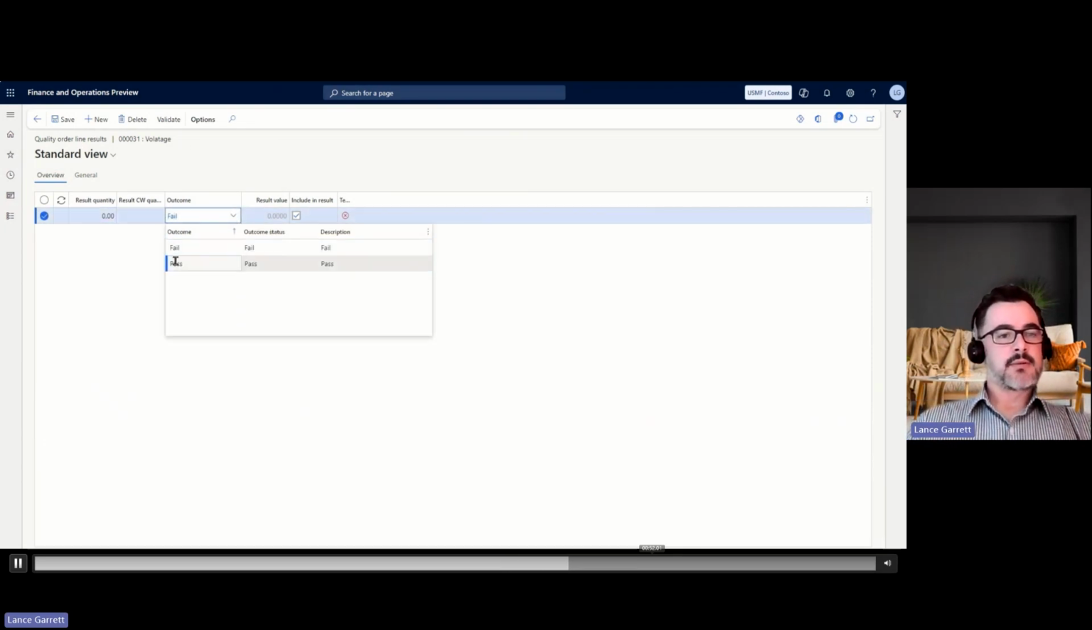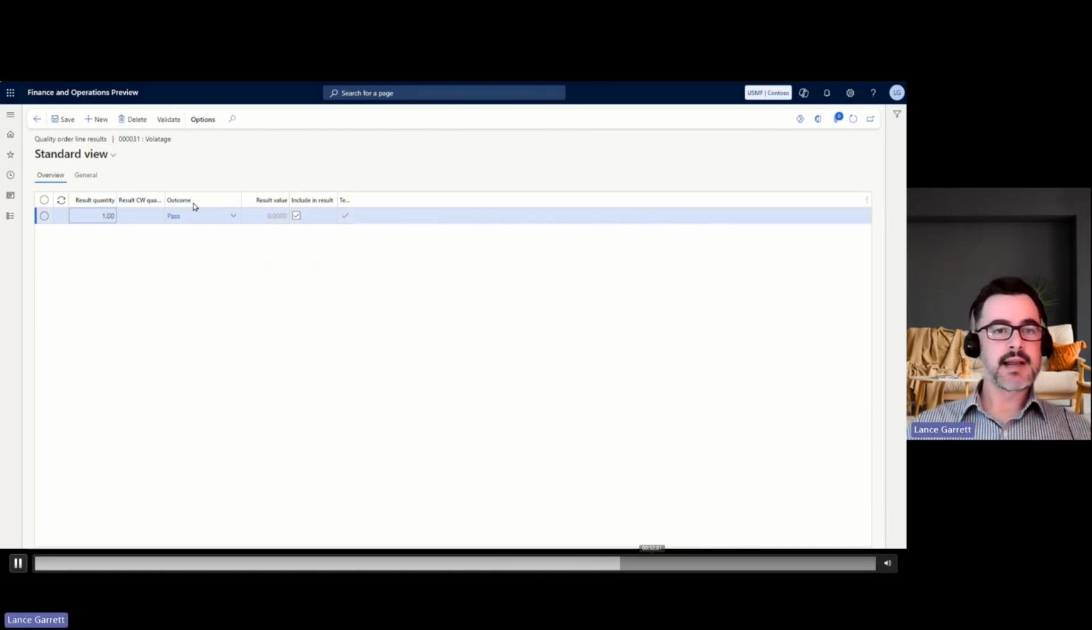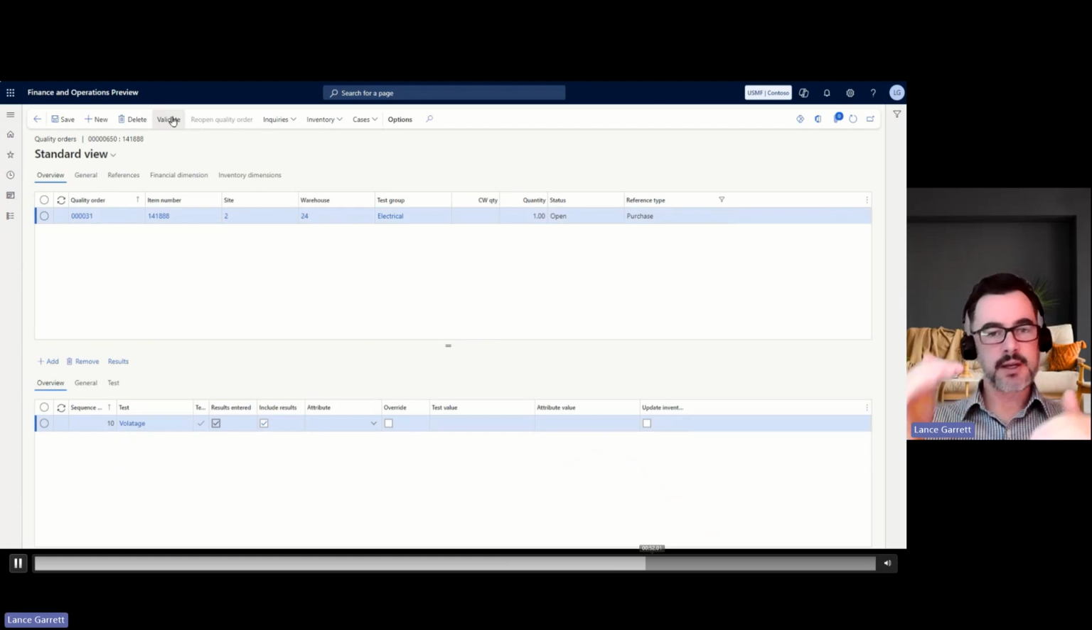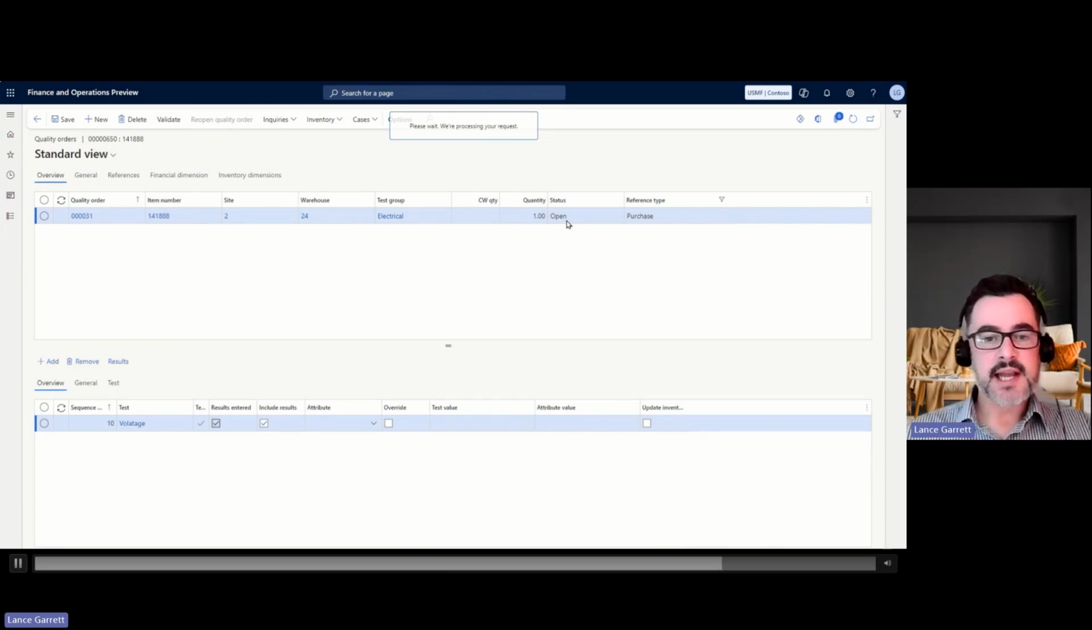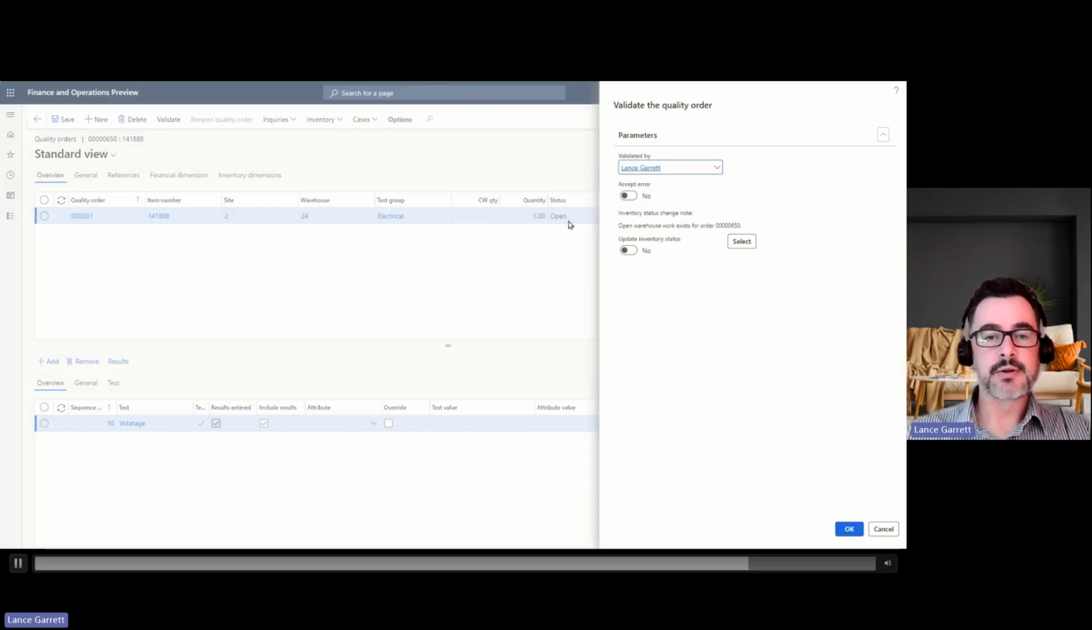So in this case, I'm saying it was a pass. We tested one, we validate it's good, and once we've done all the tests, if there are multiple tests, we can validate the order as a whole. And by doing that, we'll then enact the inventory status blocking if that's something that's been turned on.